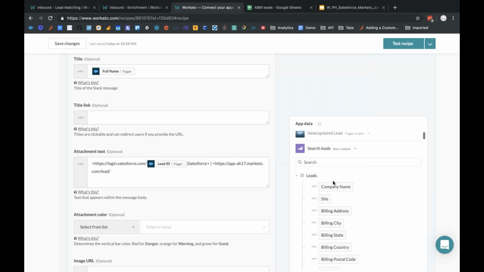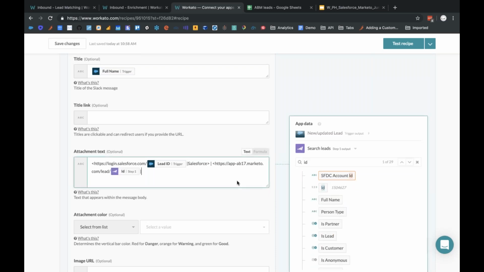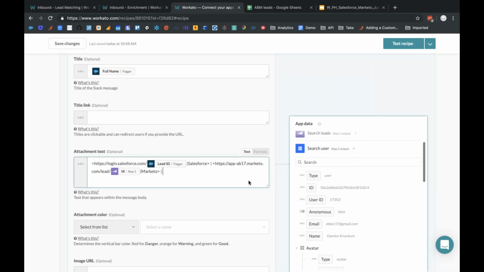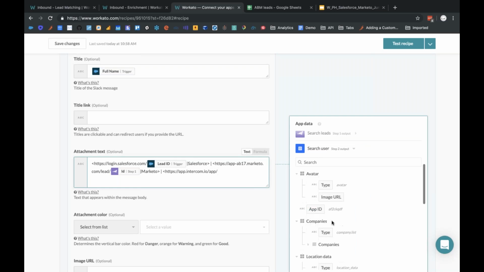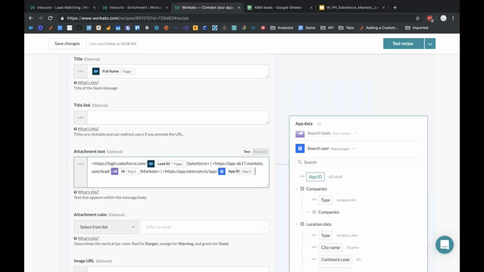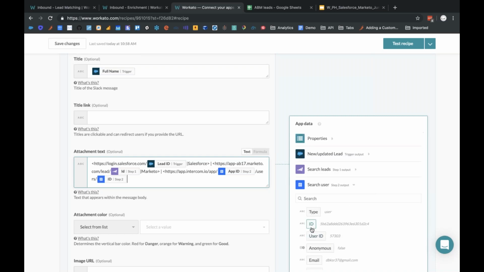Marketo.com/lead/something. Yeah, the fact that you remember these URLs tells me how often you do this. I kind of remember. Marketo, and then we have Intercom. So Intercom wants links. io/app/ID/user, ID/video something.